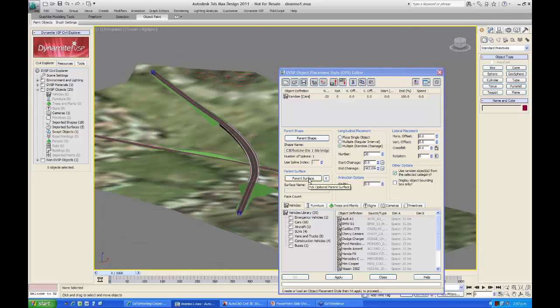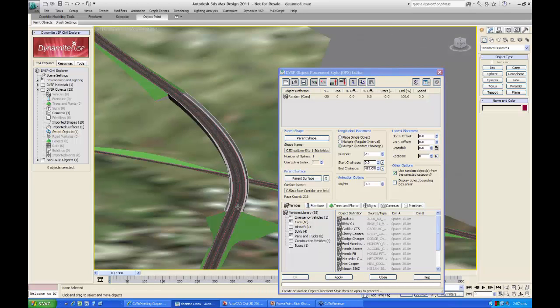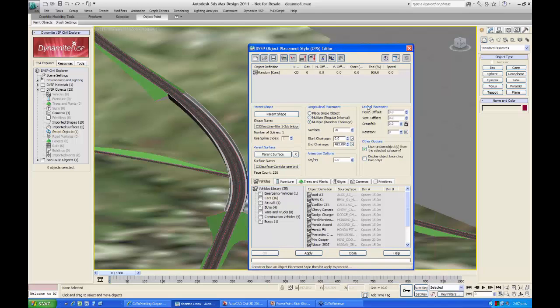We can also tell these vehicles to run on a parent surface as well. So I'll pick that one. I don't think that's going to make a huge amount of difference for these vehicles. So we've got a horizontal offset for these vehicles of, let me see, minus 1.7 because we drive on the left-hand side of the road. Vertical offset of 0, cross fall, that's fine, no rotation. And as soon as I've done that, I can hit apply, and it will throw those into there.